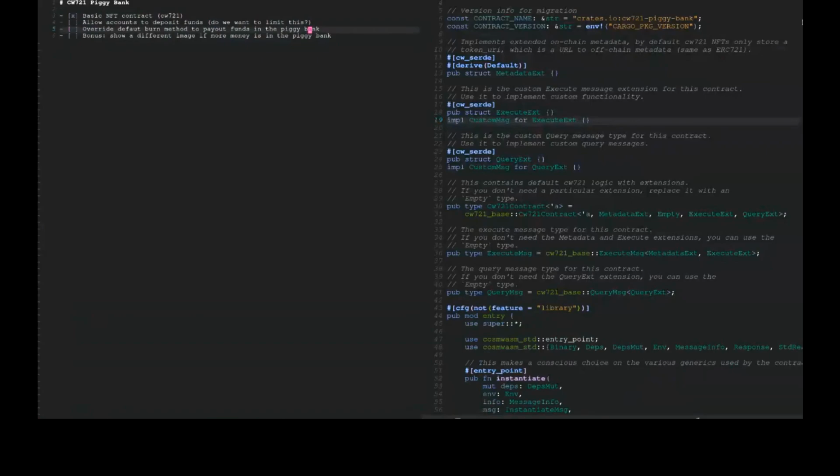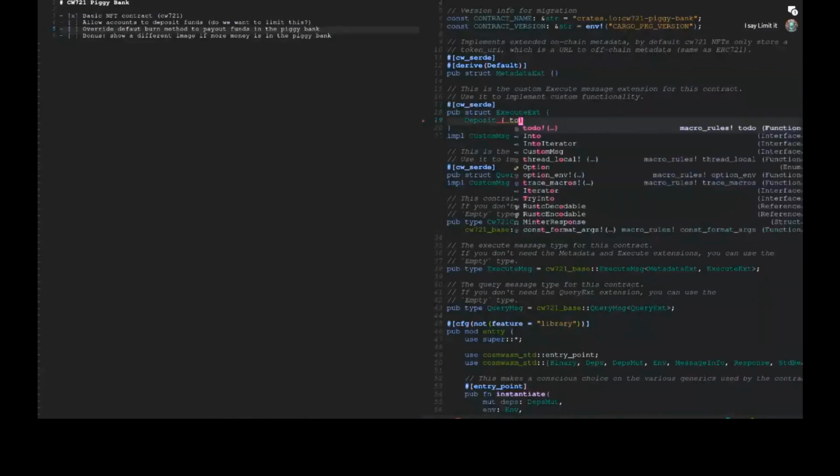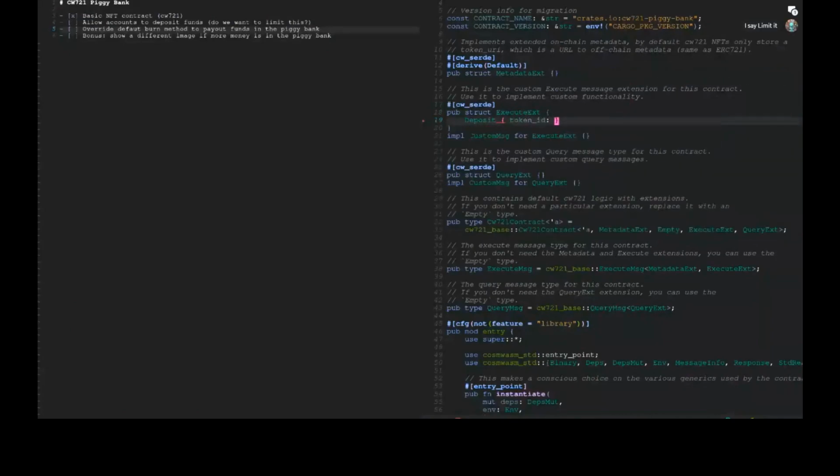But let's get started. I don't think we need any custom on-chain metadata just yet. We might in a bit, but let's get started with the execute message. We're just going to call it deposit. We're going to need to specify a token ID, so the token ID for the NFT.